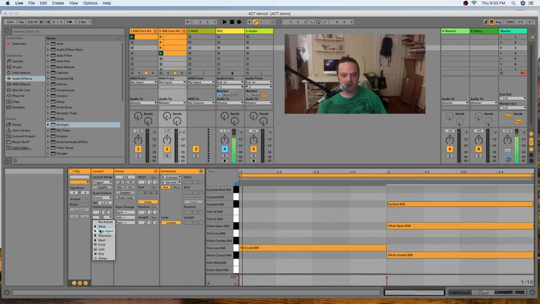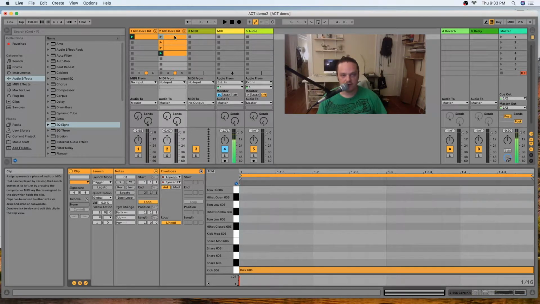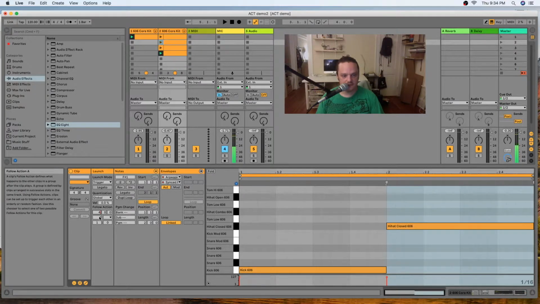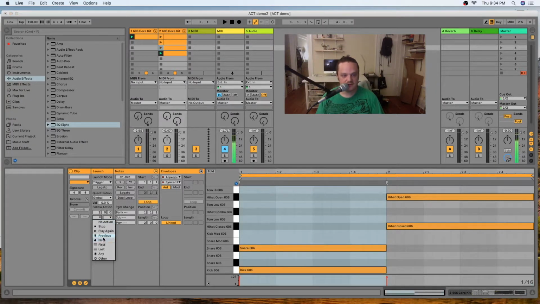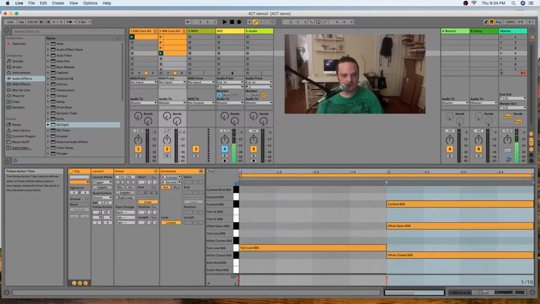The follow action has many options you can choose from. For this example, we're going to choose any for all of our clips so that they are randomly chosen after each one is finished playing. So for our first randomly generated clip, let's set our bar length to 4 and our follow action to any. For the second one, let's do 2 bars and set this one to any. For the third one, let's set this to 6 and choose any. And then finally, for our last one, we'll do 3 and again, choose any.